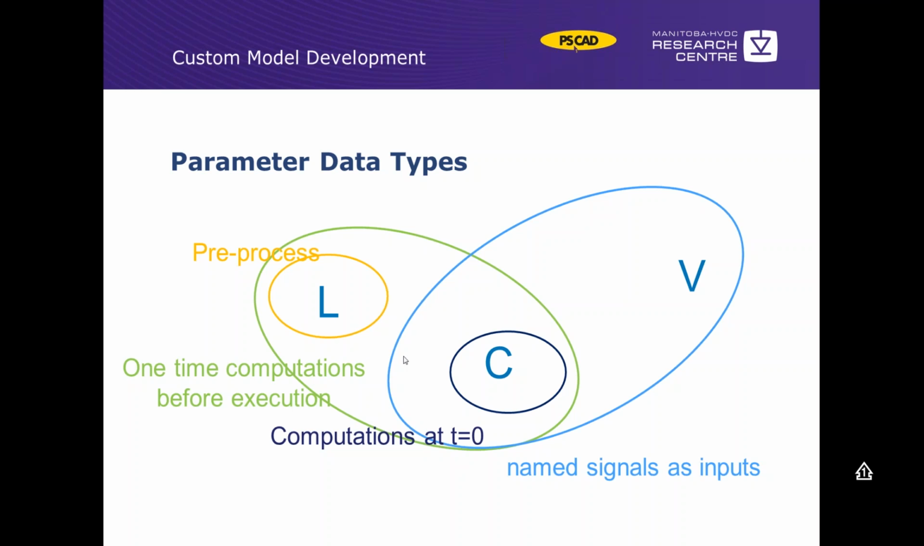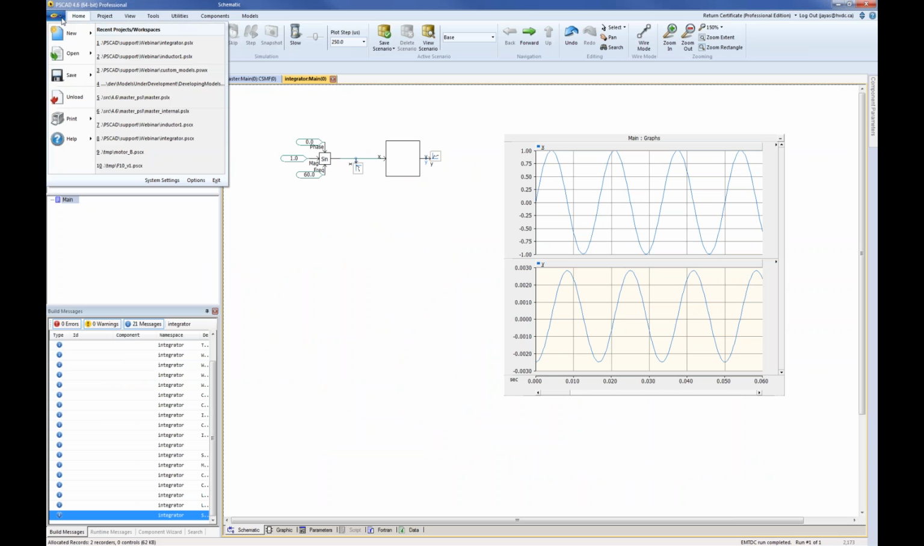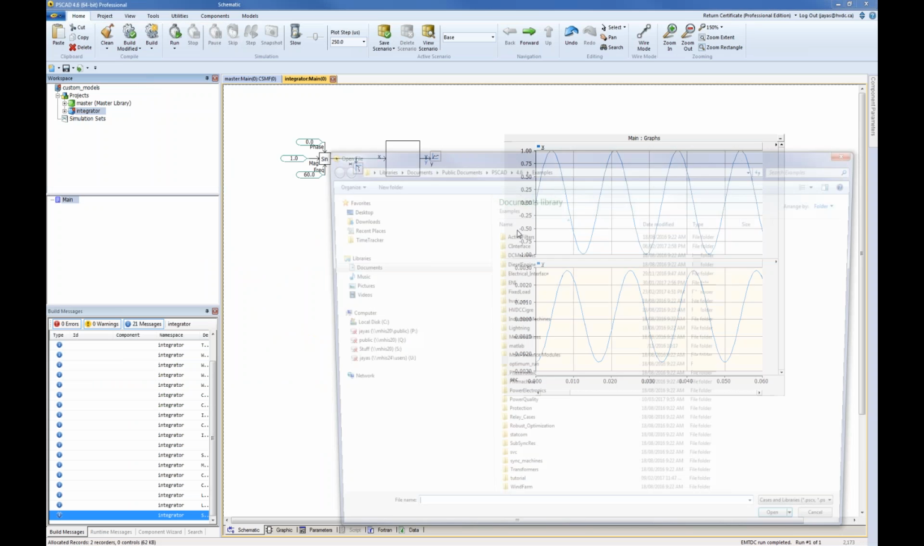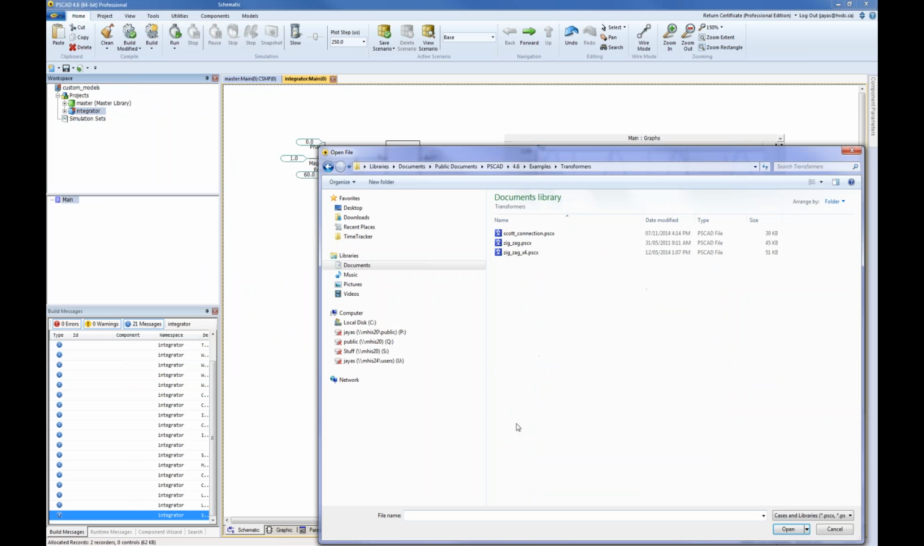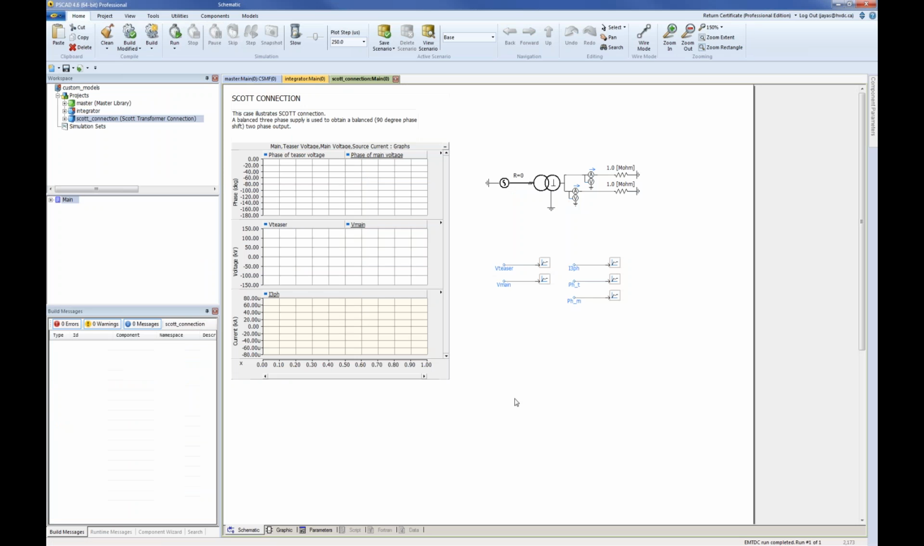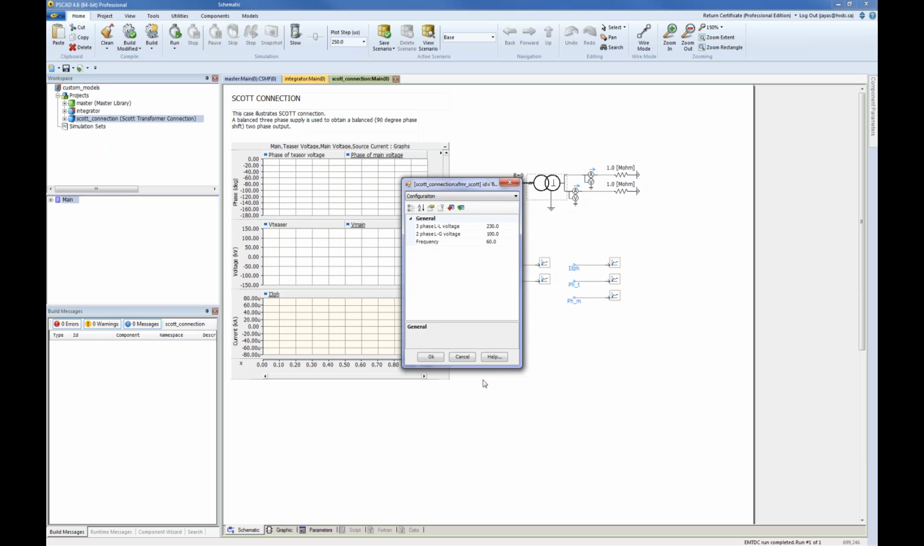But then you may be wondering why we want to use constant or literal. The constant helps if you want to pass a signal from a page module to a component inside. I'm going to change my screen again to PSCAD, and loading up an example, Scott connection. So this is actually a page module.